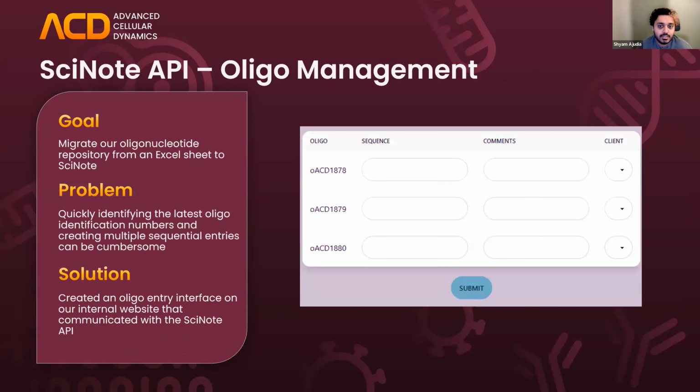The third use case I have here touches on Miha's point about extended functionality. This is one where we wanted to move our oligonucleotide record sheet from Excel into SciNote. But the issue was that, at least at the time, it was a little bit cumbersome to do bulk entry of oligonucleotides, to enter multiple items in one smooth workflow, compared to an Excel sheet where you can just type what you need, paste, enter, and you're already on the next column.